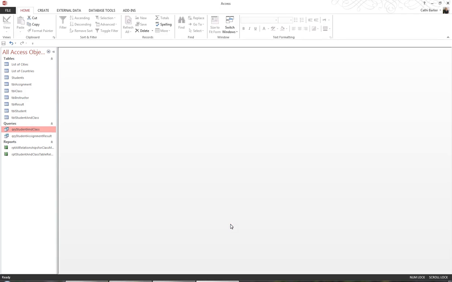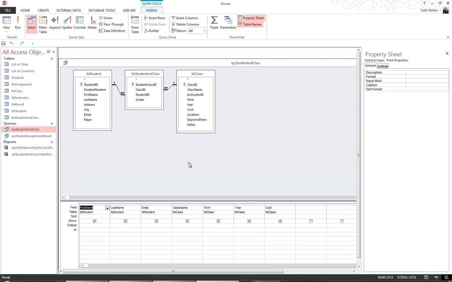Often we want to add calculations to our queries to work out results. We also want to create situations where we can combine information in separate fields and join them into one field. One of the queries we made earlier was a query called QRY Student in Class, and I'd like to right-click this query and choose Design View to return to the design of this query.